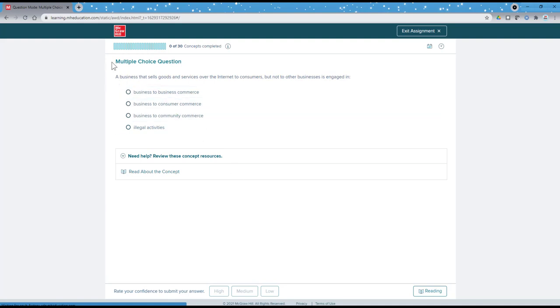So the first thing I want you to see is up here across the top, it says 0 of 30 concepts completed. Well, I need to fill up all these bars so that all 30 concepts are completed. How do I complete a concept? I'm going to have to answer 2 questions on that concept. So this is 60 questions.